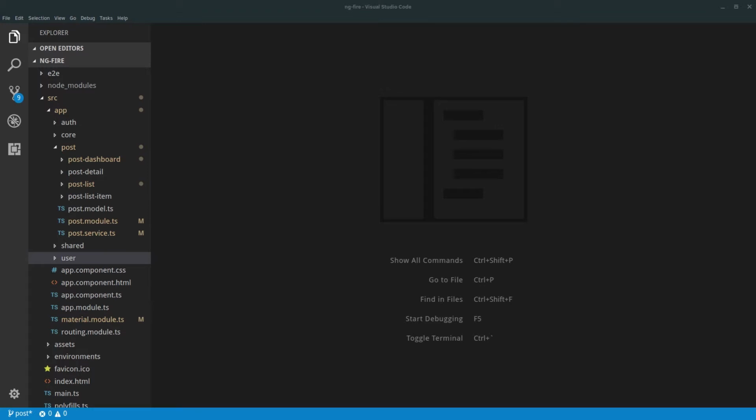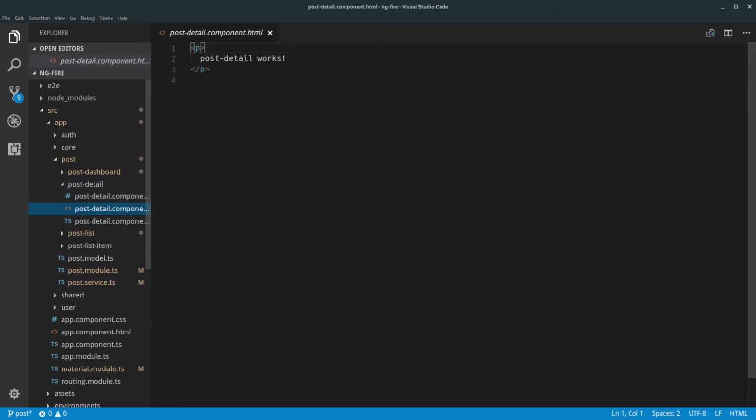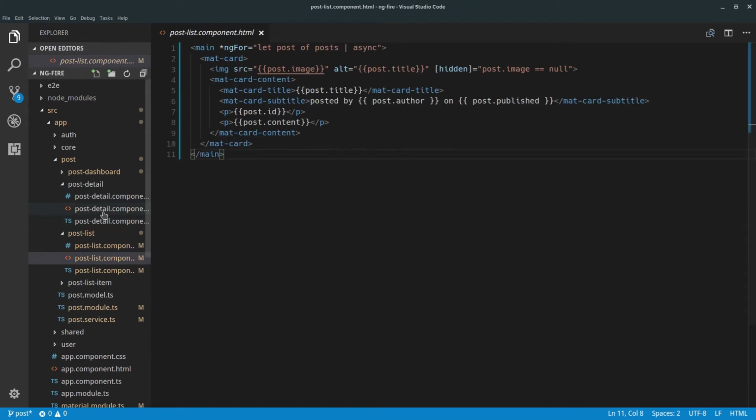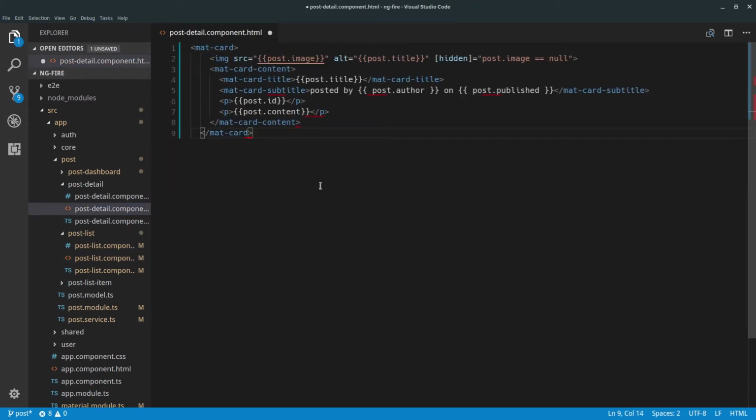Now let's continue where we left off and create our post detail page. So create our detail. Let's first start the front end. And it's gonna be exactly like our post list. So let's just copy it. And here on the mat card, we're going to check if there's a post with the ngIf.